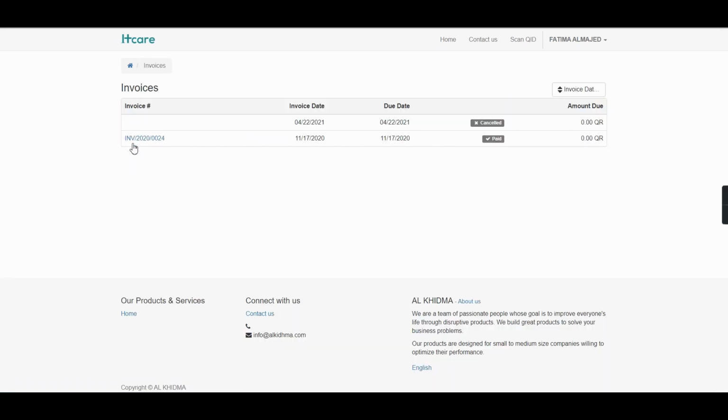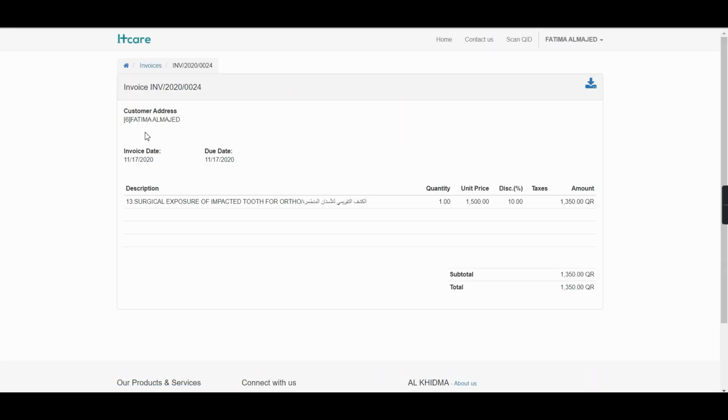In the invoices, the patient can see all the invoices that were registered under this patient's name. If we want to see more details, we can click on the invoice and see the necessary details for this invoice. For example, the patient can see the treatment that was taken and the amount that was paid for this particular treatment.